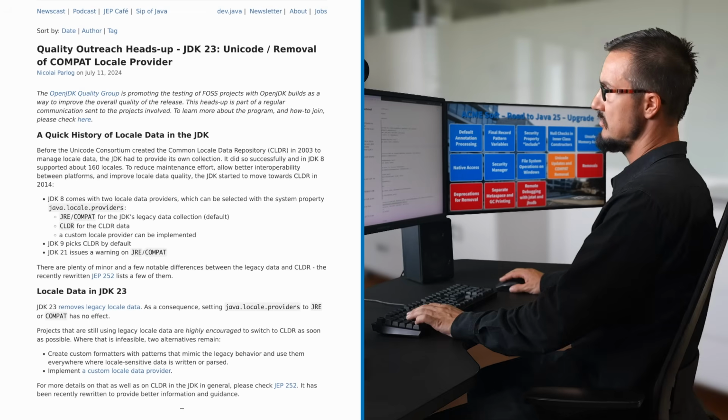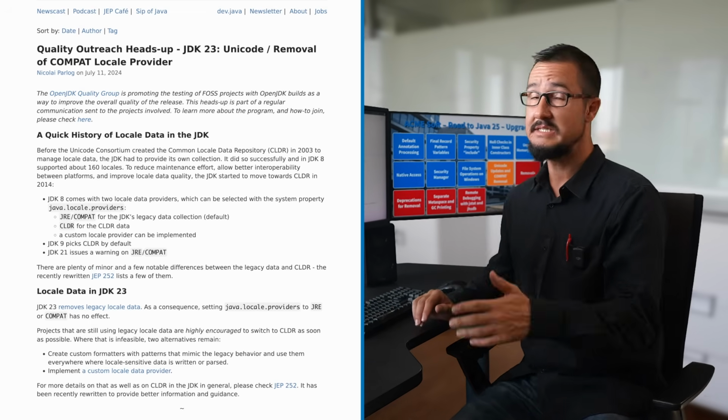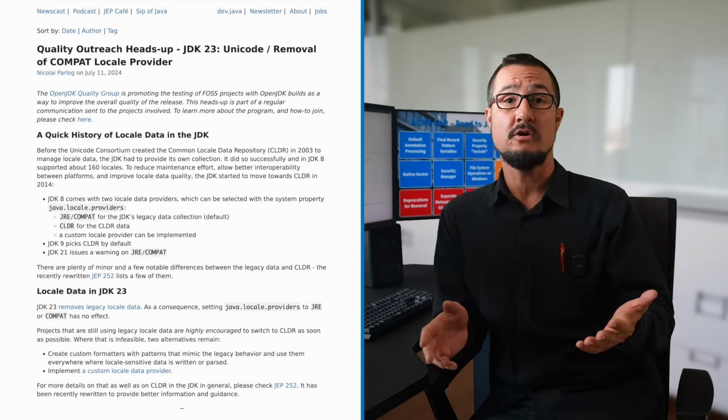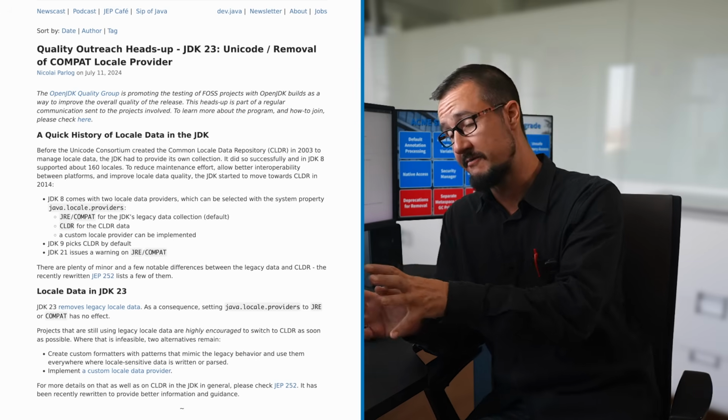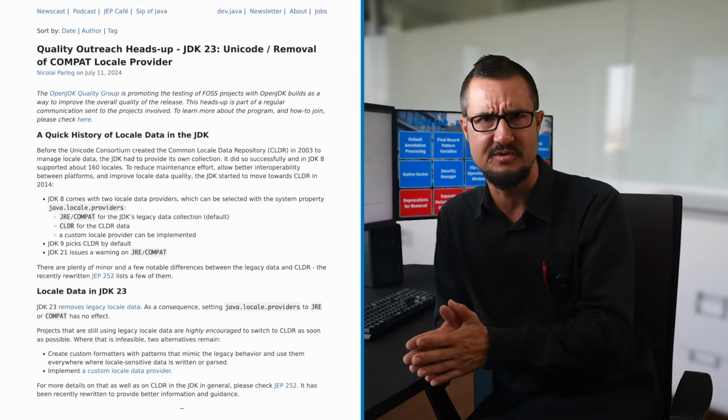I got links for you, though. Send me the links. So, yeah, COMPAT is indeed gone. And the only remaining options are CLDR or a custom locale data provider. But CLDR is definitely the way to go, and I hope we'll switch to that.